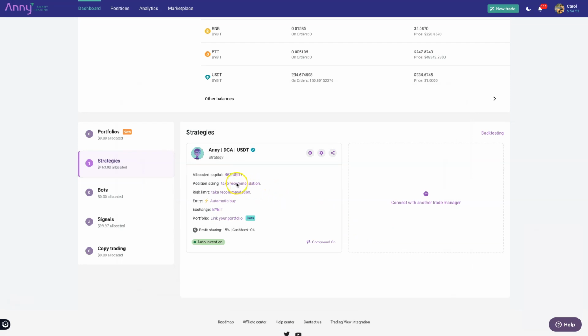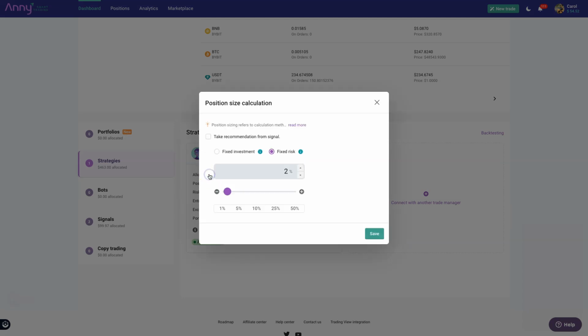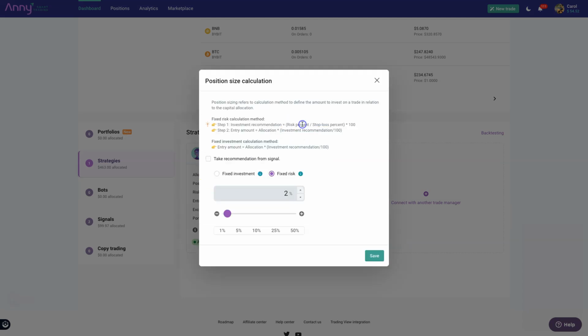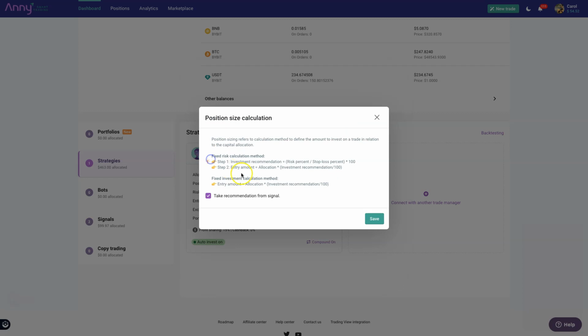In the position size, you define the portion of your allocation invested in each signal. You can set a fixed investment, that is, investing a fixed portion of your allocation on each trade, or you can set a fixed risk, calculating the amount to invest based on the stop loss position. Or you can also take recommendations from the signal.